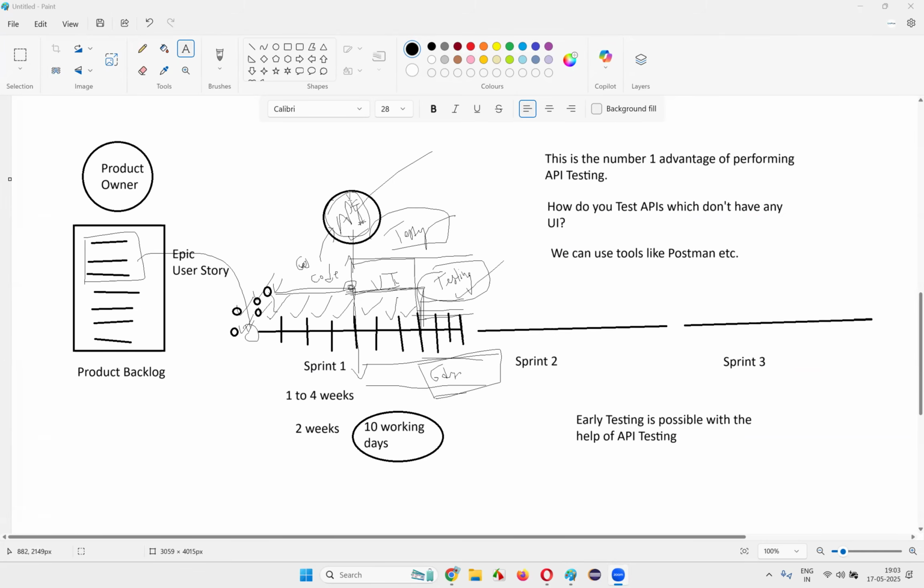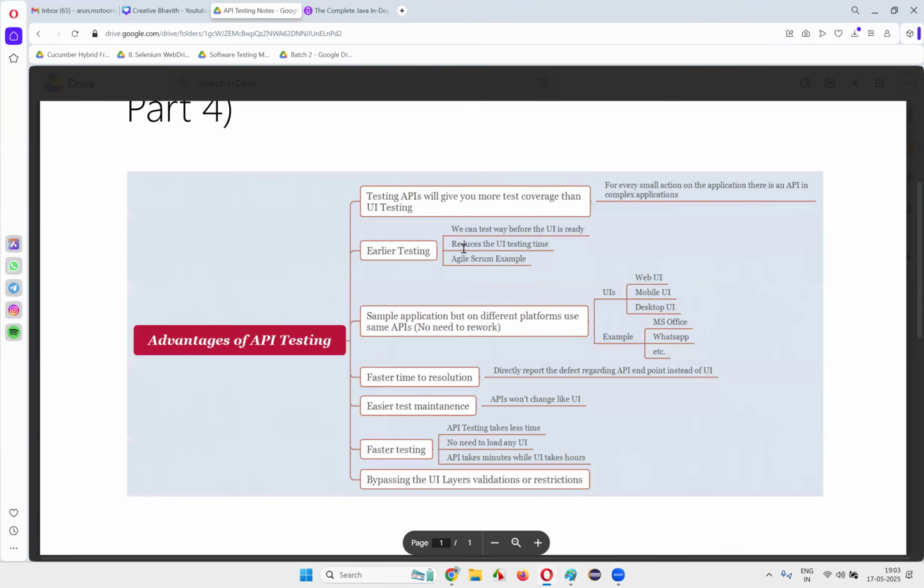Most of the functional defects will be identified in the APIs, most of them. If any are left, they can be found in the UI also, while performing the UI layer kind of testing. But here it reduces the UI testing time. Whatever amount of time you will spend for testing the application with the help of the UI will get reduced, because you already have performed the testing with the help of APIs.